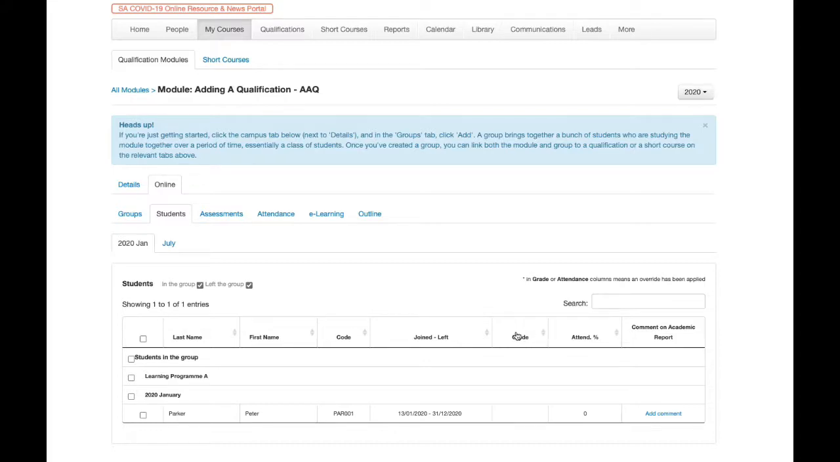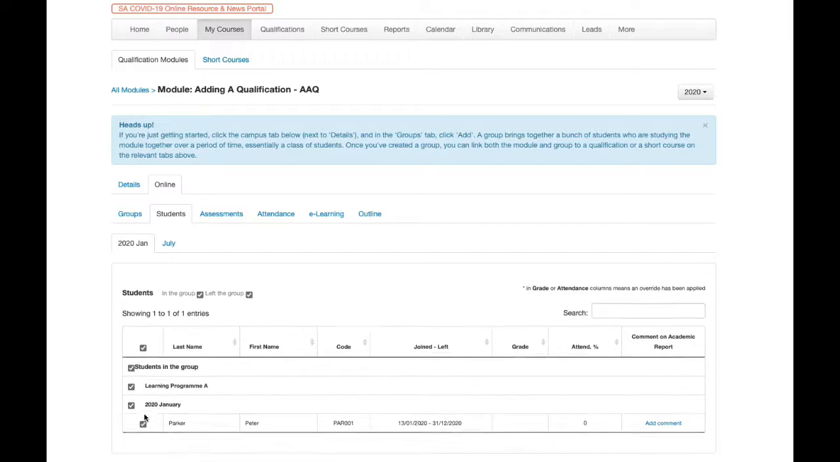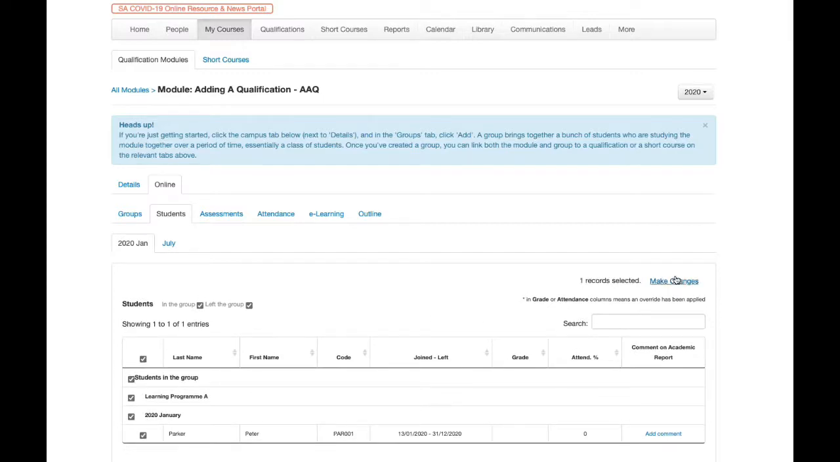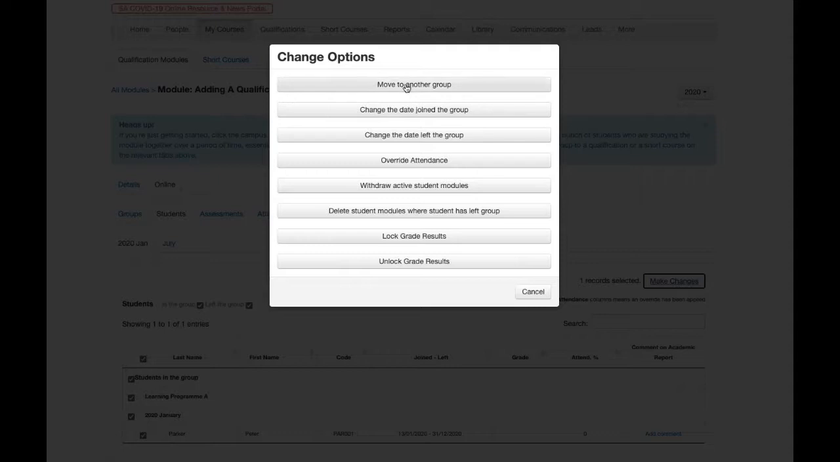You would also have their current grade and the attendance percentage. So the reason that we have this listing is we're able to do different things with these students. So if you select a student, you can select make changes, and you have the option to, for example, move a student to another group. When you move them to another group, you can allocate different resources to go with them. So if you want the assessment results, for example, to go with them when they go across, you can map those across to the new group as well.